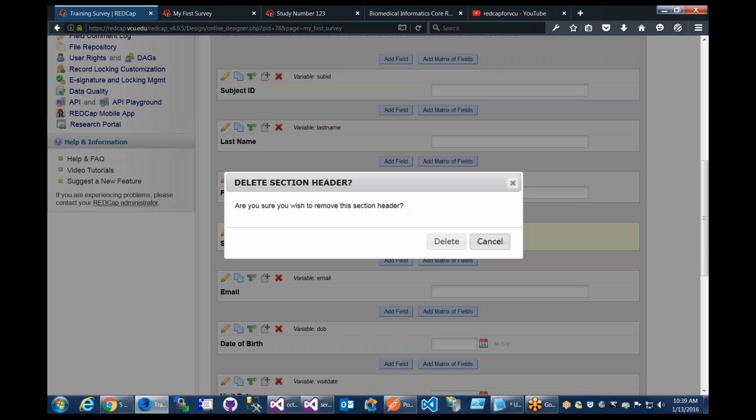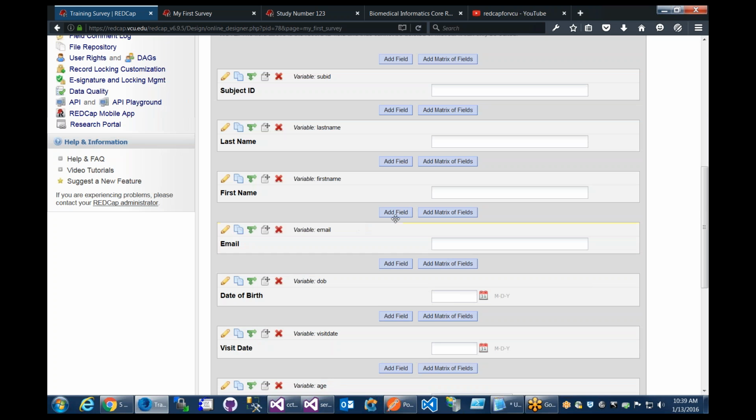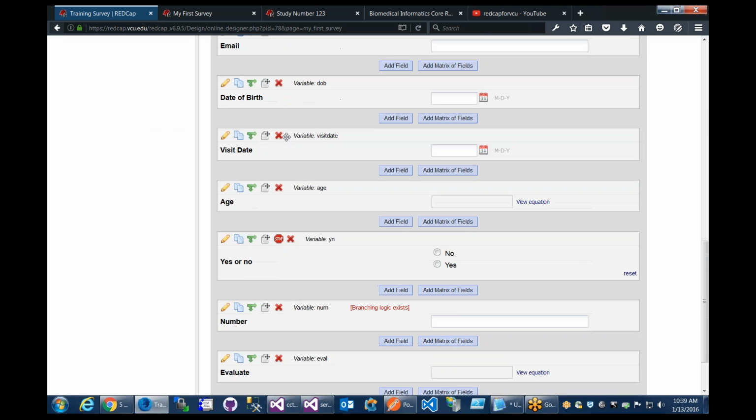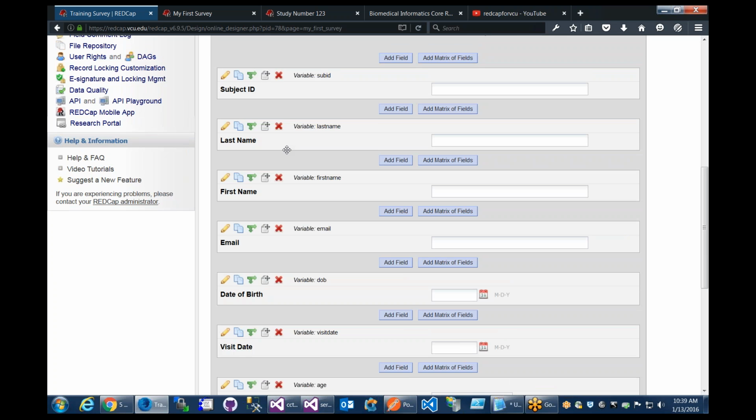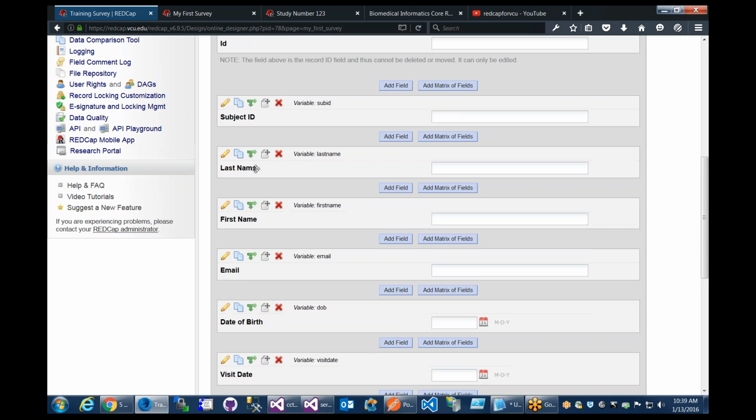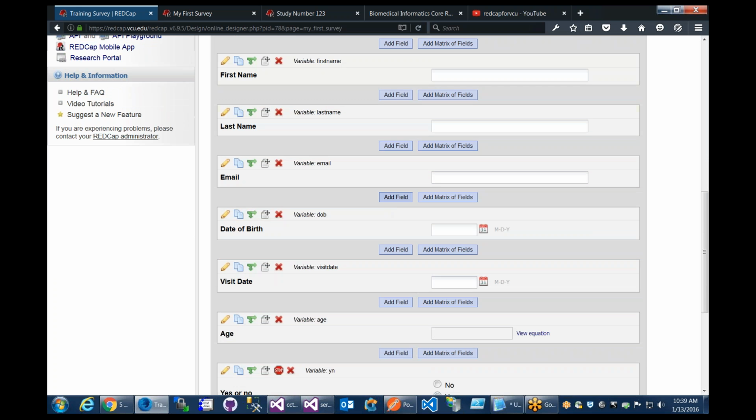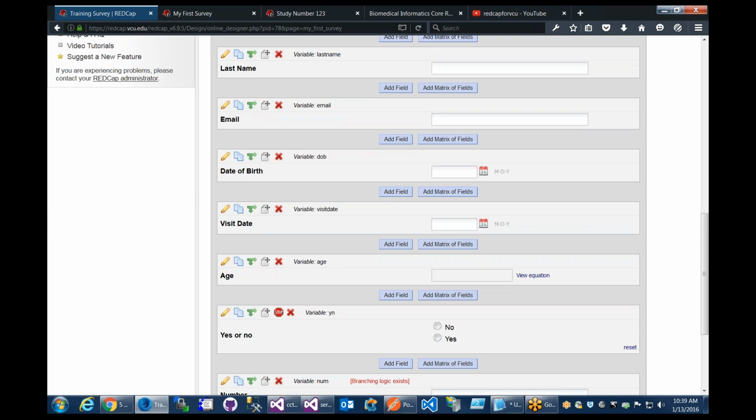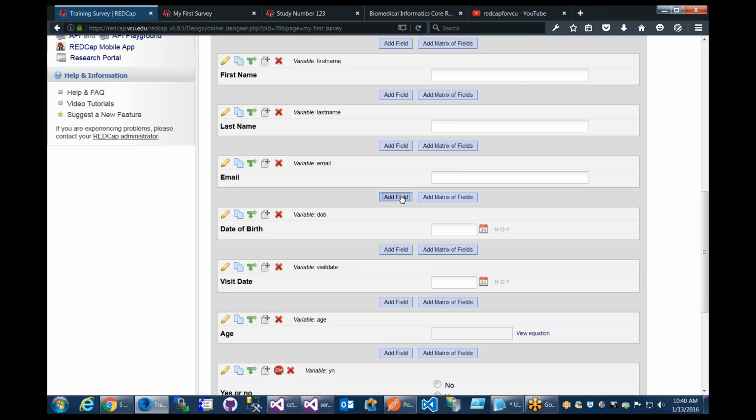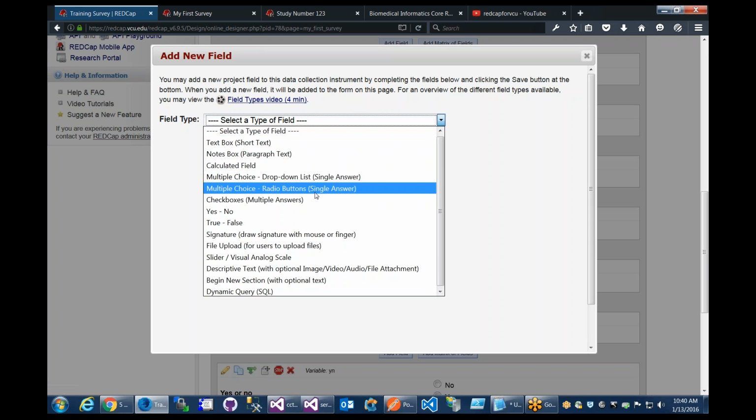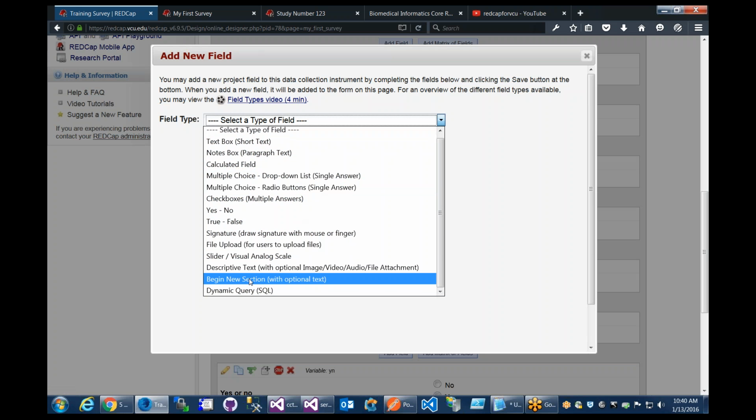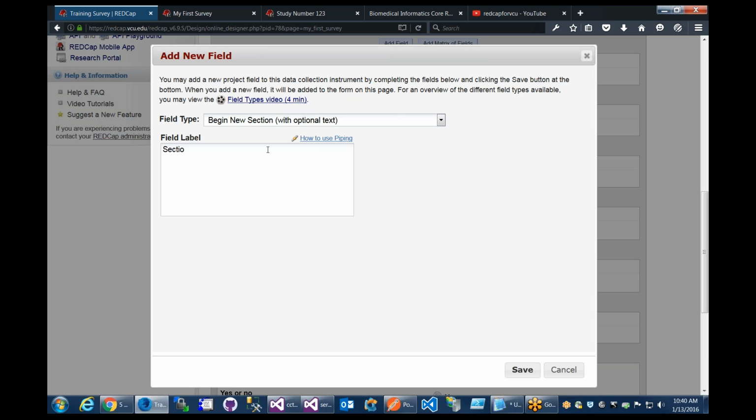Let's say that we didn't have one, we would need to add one, right? This survey doesn't have any sections right now, so it'll just be a single page. If I wanted to display subject ID, last name, first name, and email as one page, then I would have to separate it into sections. And then let's say I want date of birth, visit date, age on another section, I would have to split right here. So let's go ahead and add a field. And then this field type, begin new section field, needs to be added. So section 2.